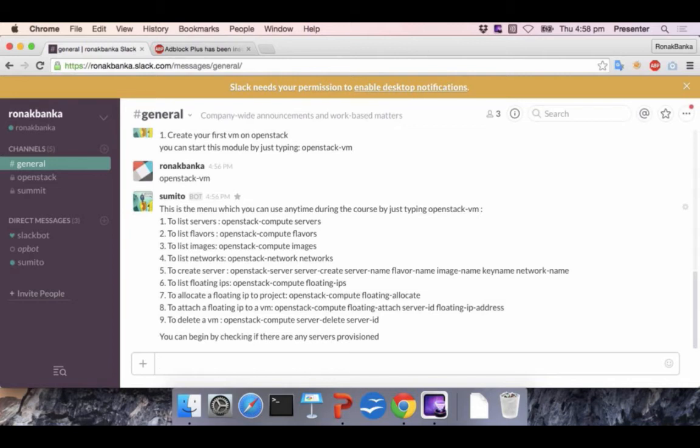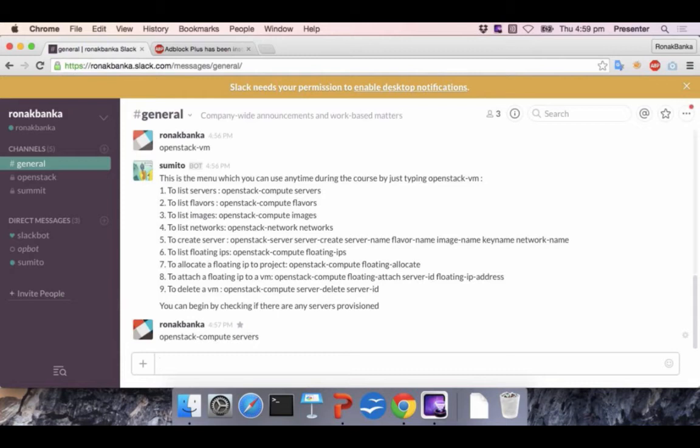So over here, it's the first option. I'll do OpenStack compute servers. As soon as I give that command, it talks to the backend, the public cloud, and it should tell us whether there are any servers.